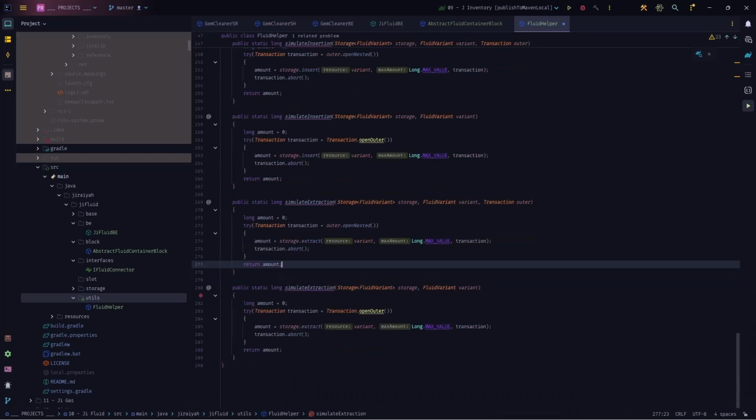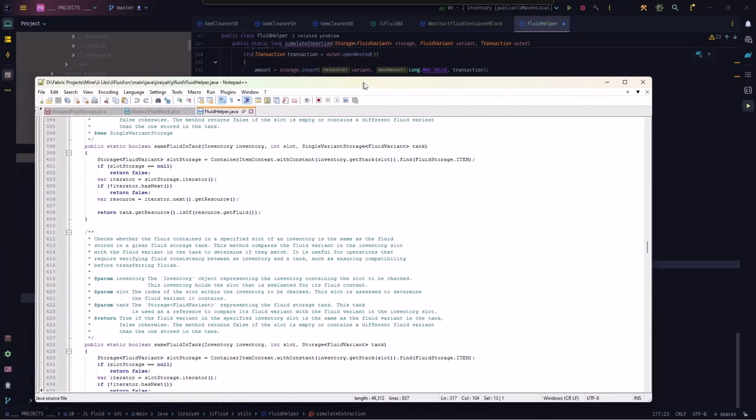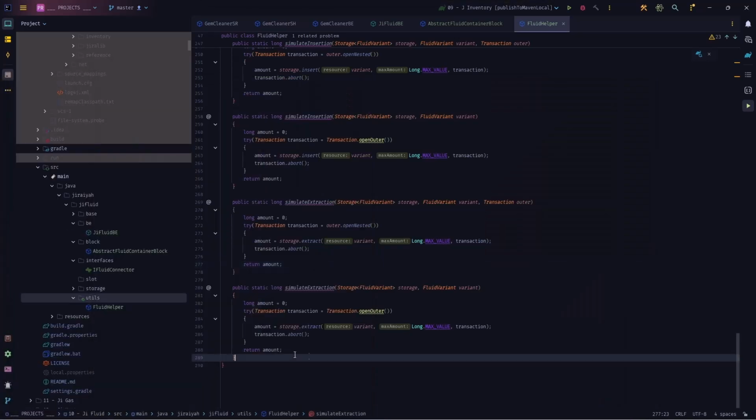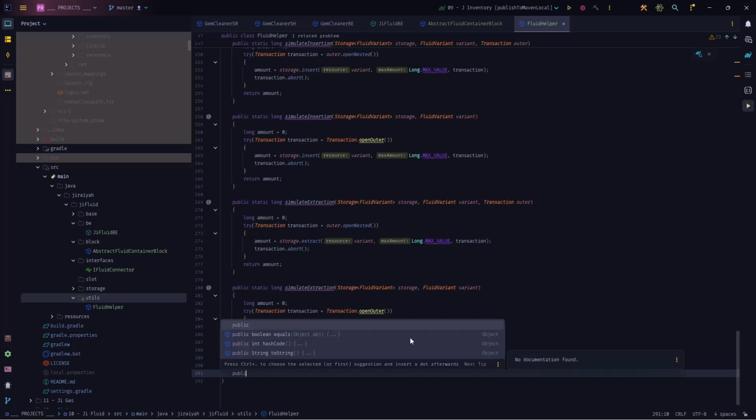Then we want to see if we are the same fluid tank. Now I'm going from my notes, and let me check what we are doing here. We are checking the storage fluid. Here we are accepting a single variant of storage. And this is, by the way, totally wrong. We shouldn't do this because I'm just getting the first iterator. That's totally wrong there.